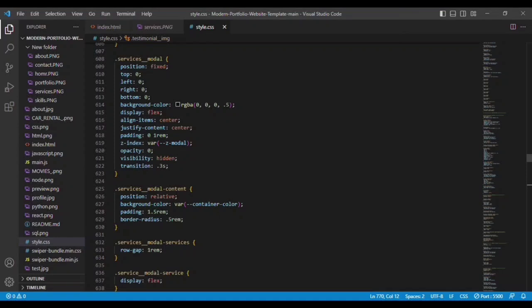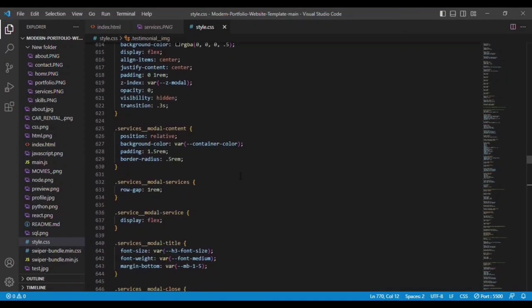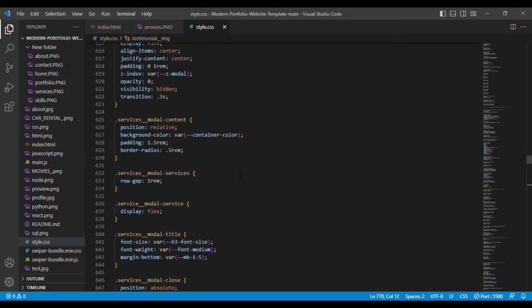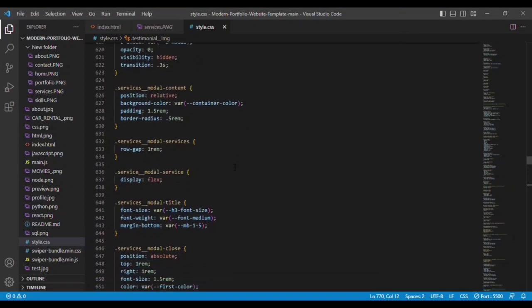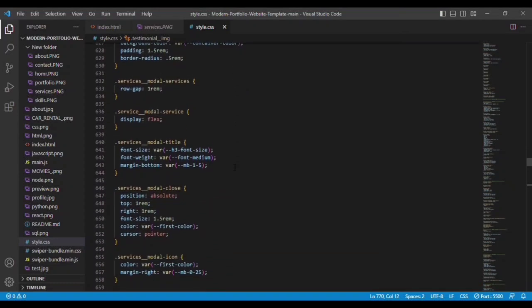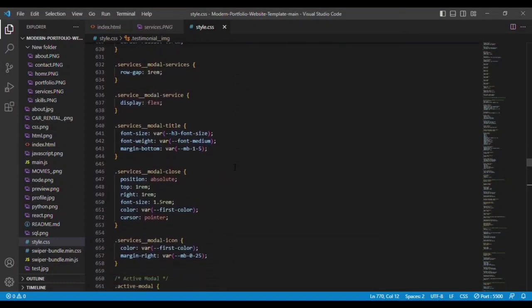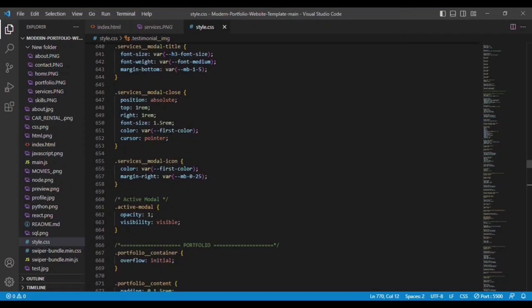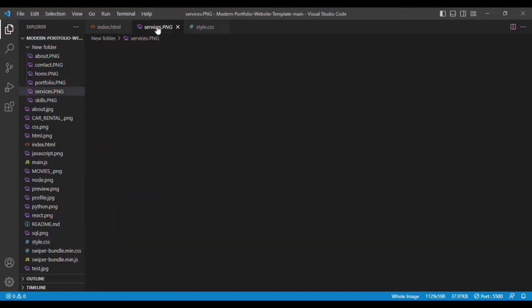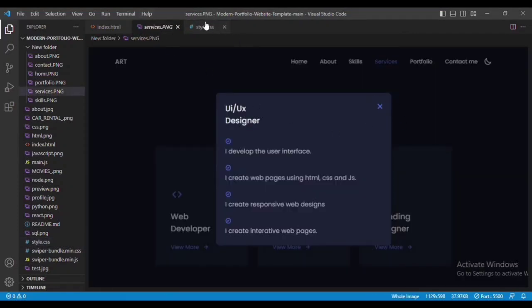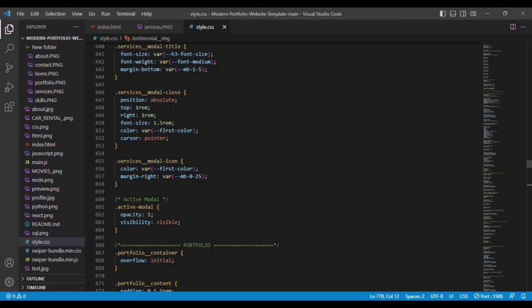You can see services modal content. Then we have flex, modal title, and modal close. Modal close is nothing but the button. For that we are giving position absolute, top, right, and font size. So it will move to the edge of the box. You can see the top right edge.